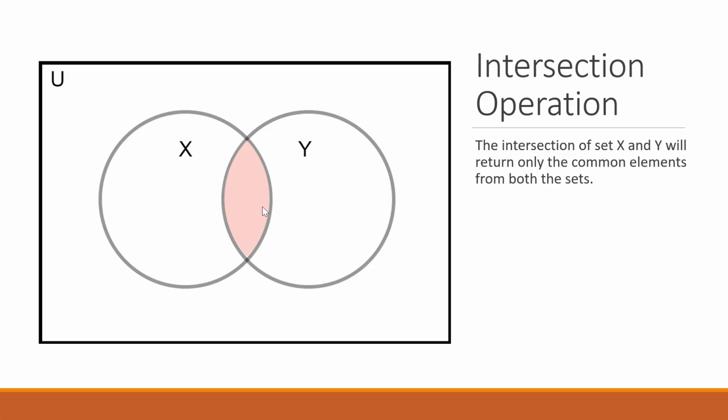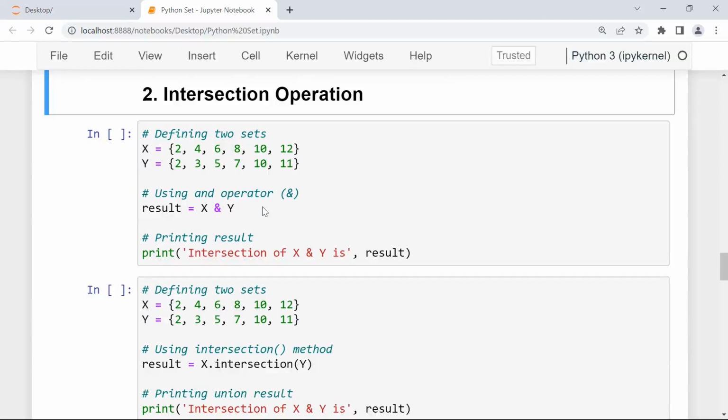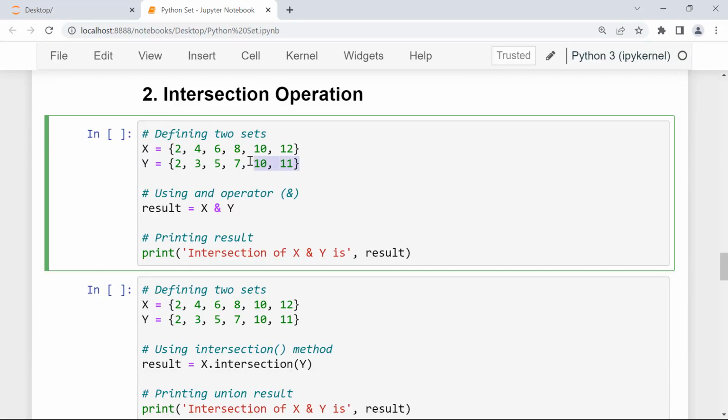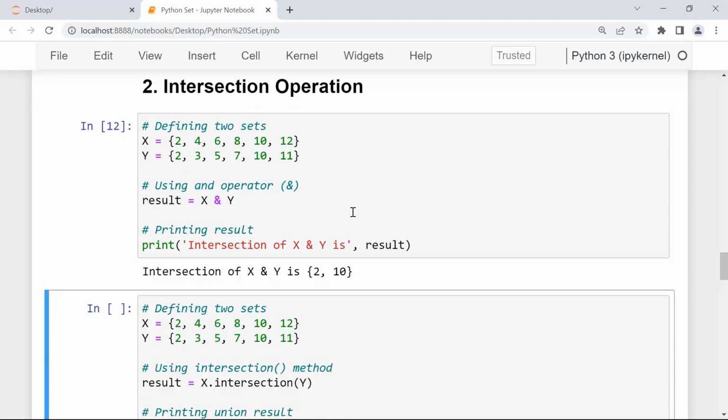Now to implement this, we have two options. Let's look at that. To implement the intersection operation, we can use the AND operator. So here also we have defined two sets, set x and y. Now if you closely look, in set x and y we have 2 and 10, which are present in both the sets, and then if I try to print the intersection, we will get 2 and 10 as a result, because these are the two elements which are present in both the sets.